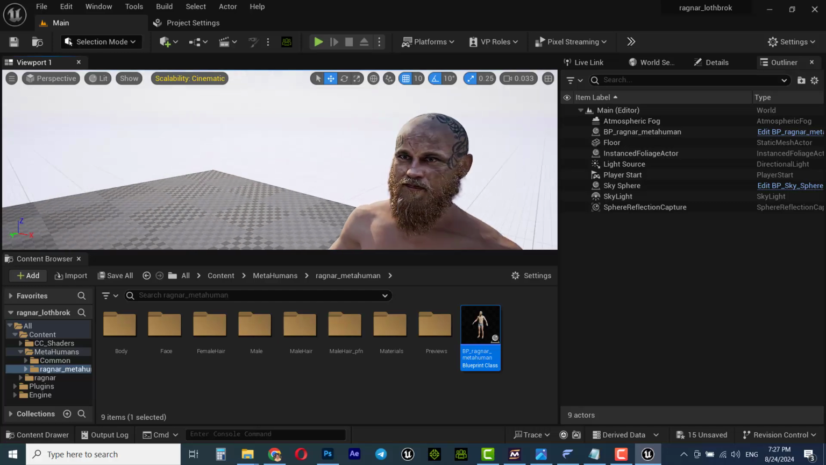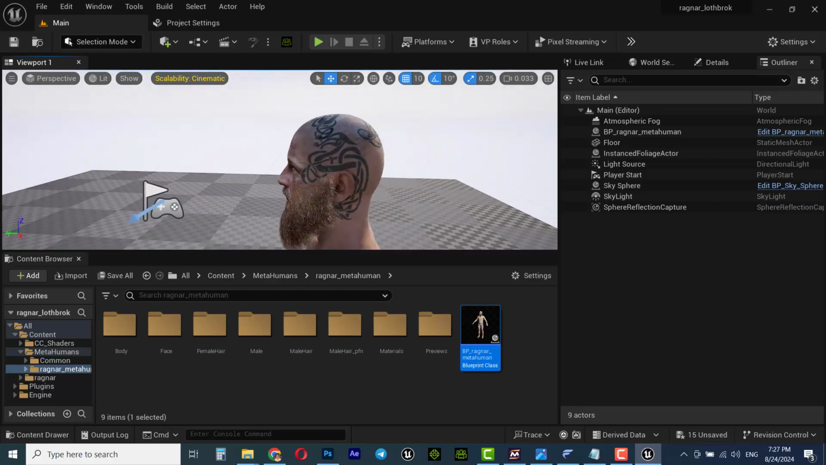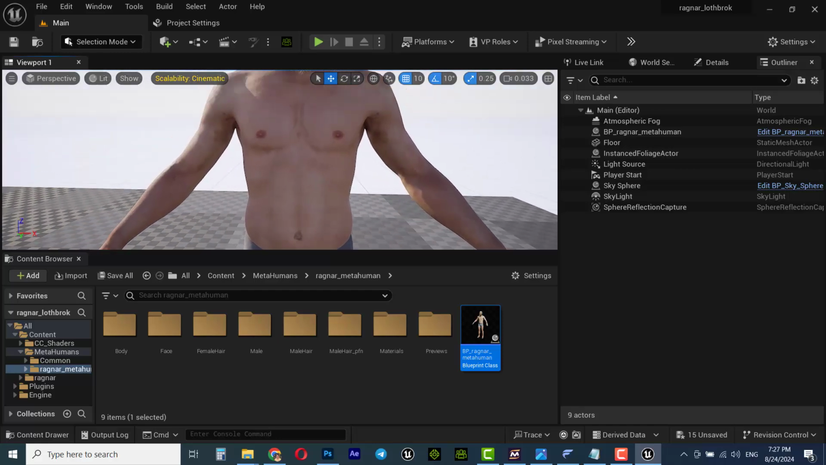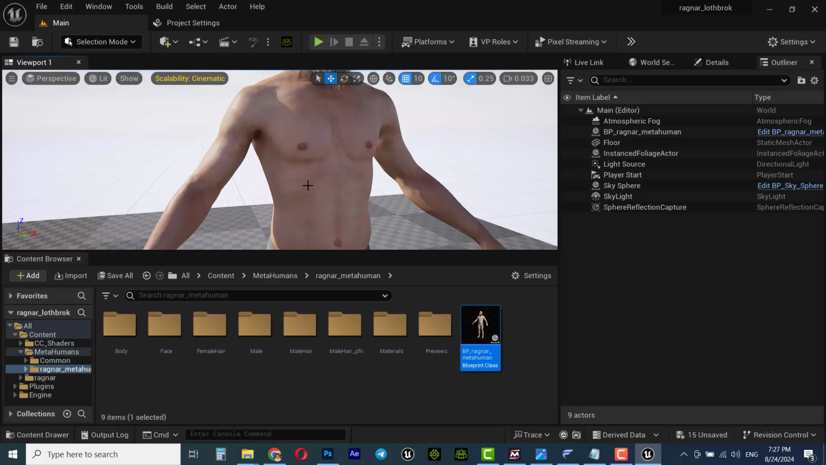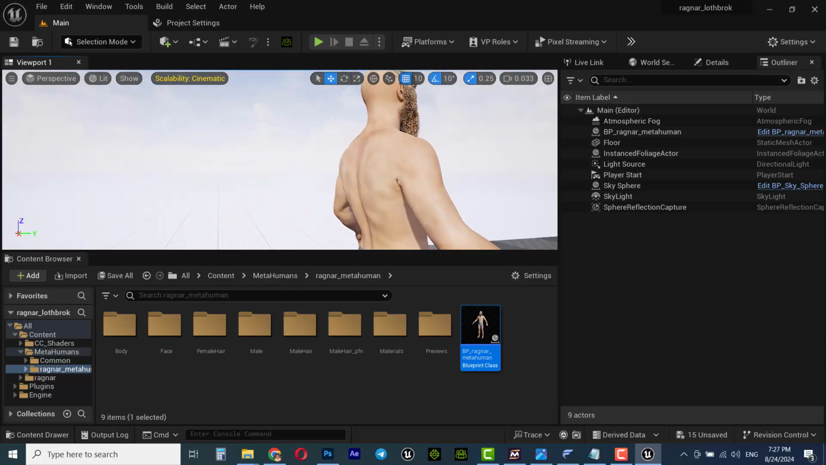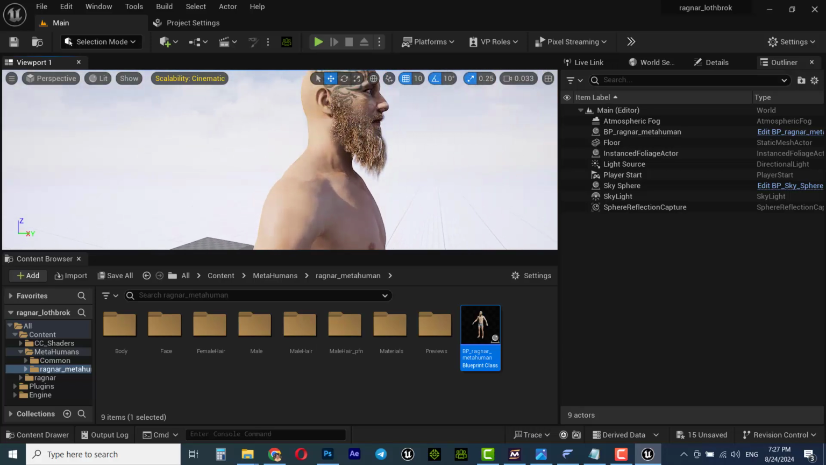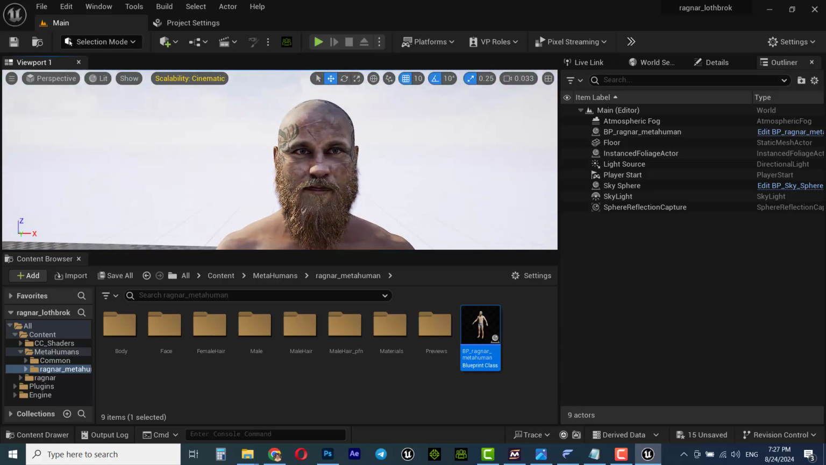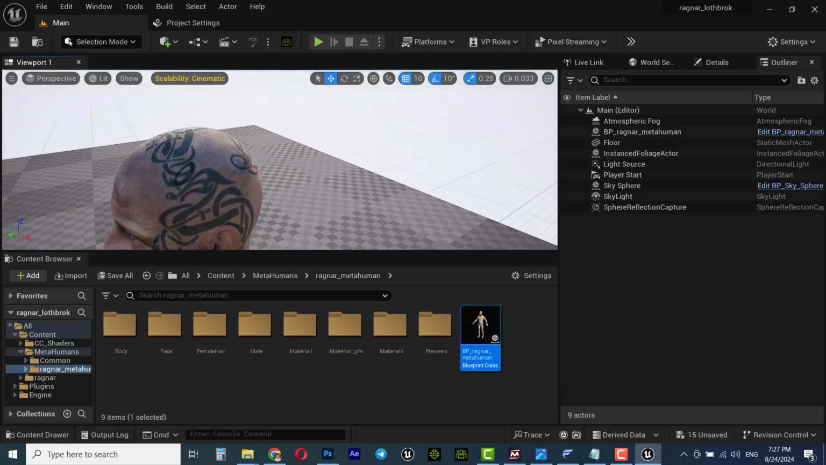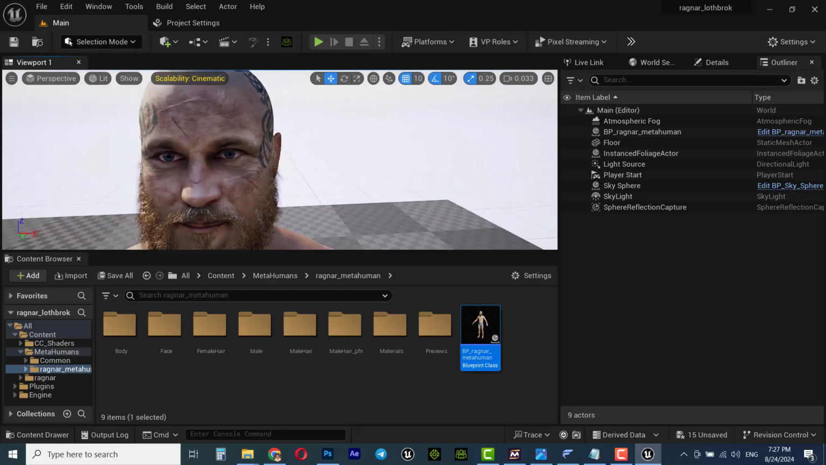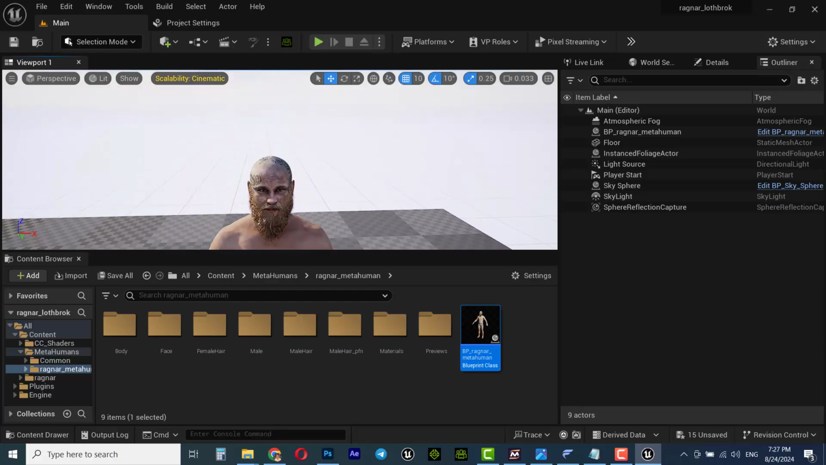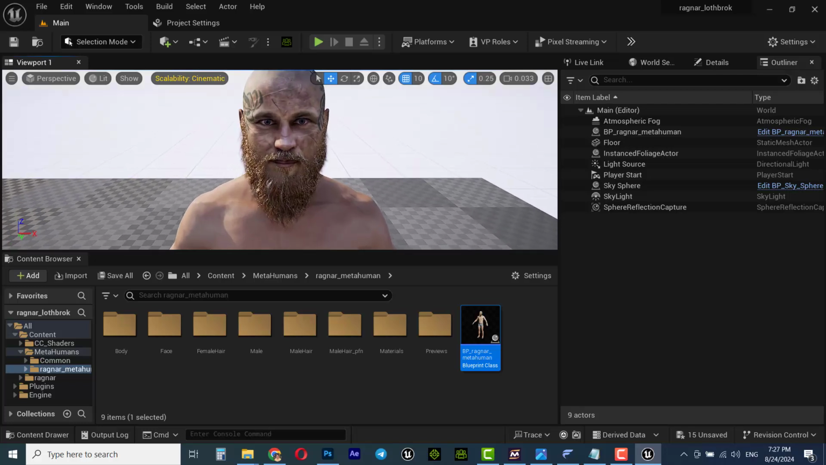You see? Also, the body textures is applied. Now we have a fully rigged character MetaHuman with the texture, and we made it this way.